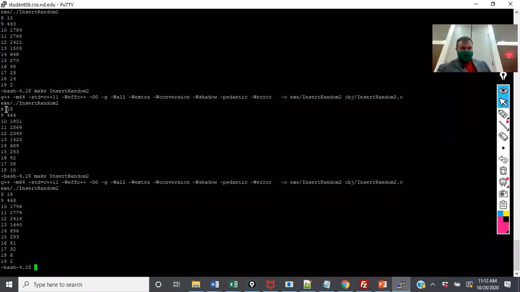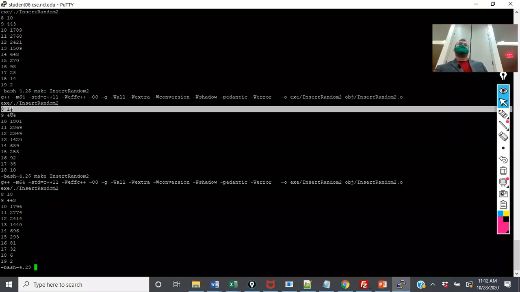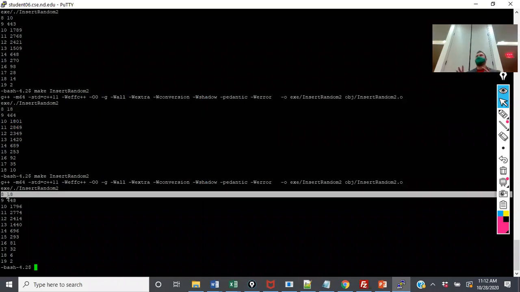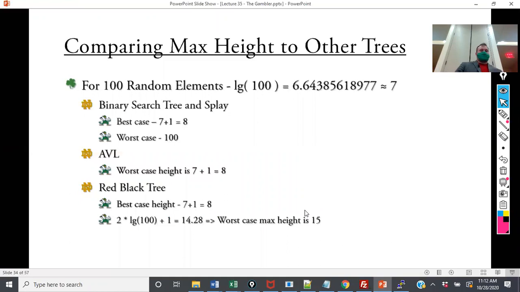So here we actually see that we never do better than 8. Does everybody see that? So that's why. So we have 18 cases where we have a perfectly balanced tree based on probability. And we know that our AVL tree is going to give us 8 at the end when it's all done. Now the red-black tree is going to be 2 times that log value plus 1. So it's going to give us 14.28. So that relaxed balance will give us about a worst case maximum height of 15.